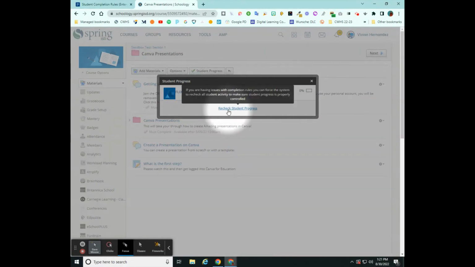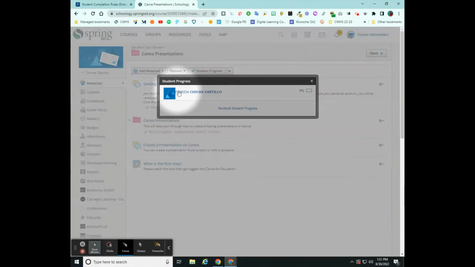You can also do recheck student progress. So if you want to go ahead, it's a way to recheck all student activity to make sure student progress is properly controlled. You can do that as well, but that is how you can look at it from a glance to see where they're at in their progress, which is awesome.